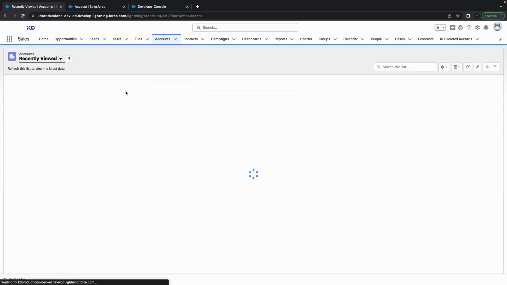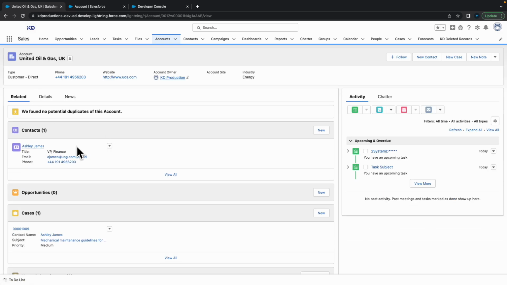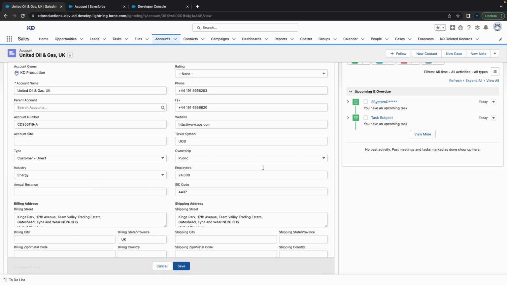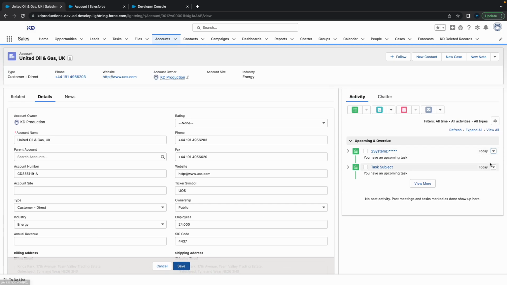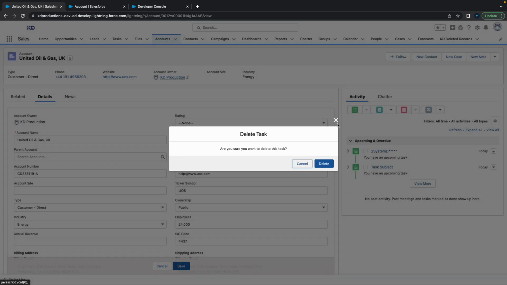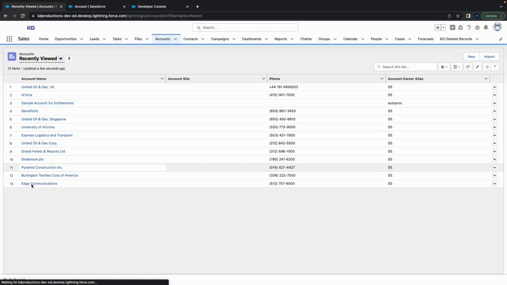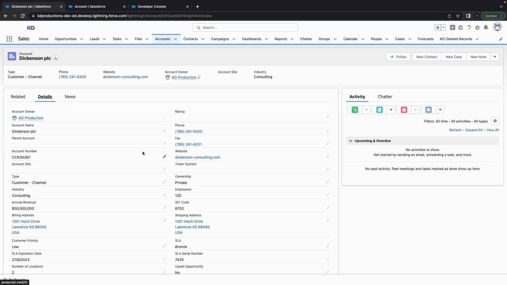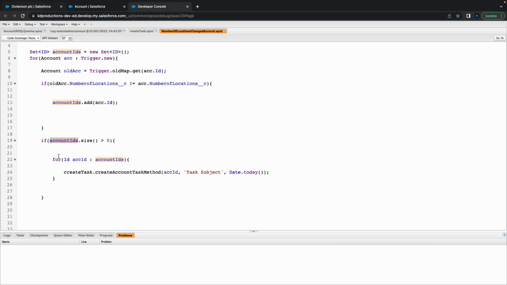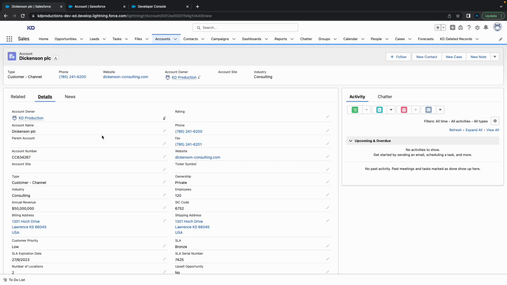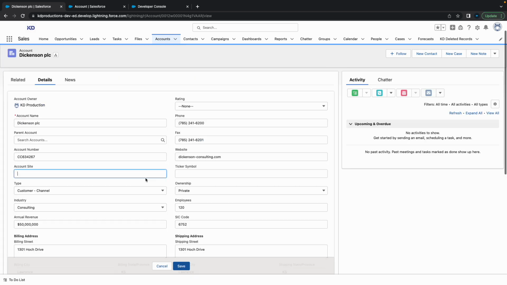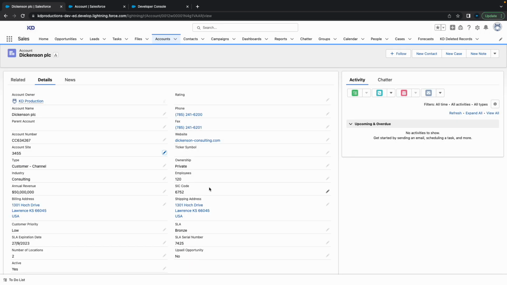Let's just try a couple of things here. So back inside of the account, let's go to details and just update something else. I'm going to go into a new one, Dickinson. We don't have any tasks here. Just to make sure that the Apex trigger is actually doing what it's supposed to be doing, I'm just going to update account site to 345, update that.